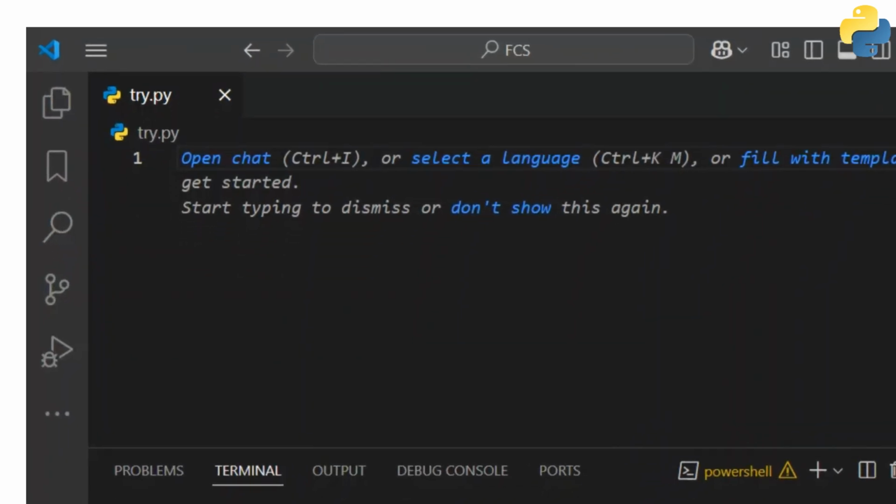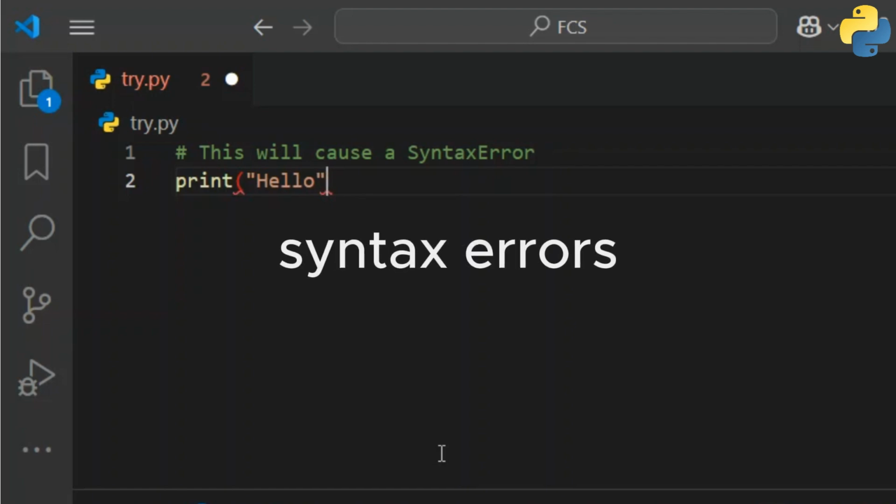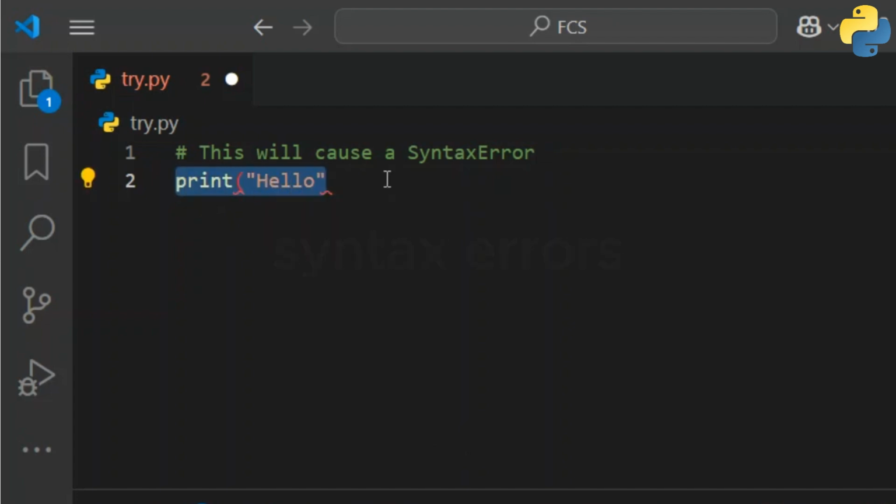What are errors and exceptions in Python? This will cause a syntax error: print hello. First, you have syntax errors. These are like grammar mistakes in your code. Python catches them before your program even runs, like forgetting a closing parenthesis here.